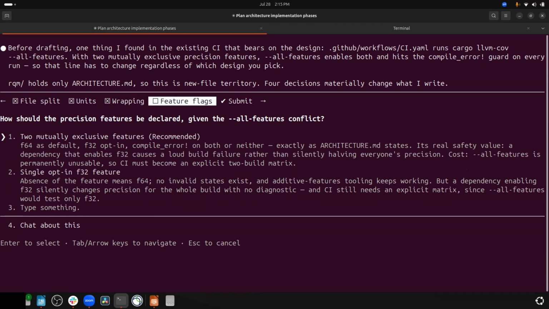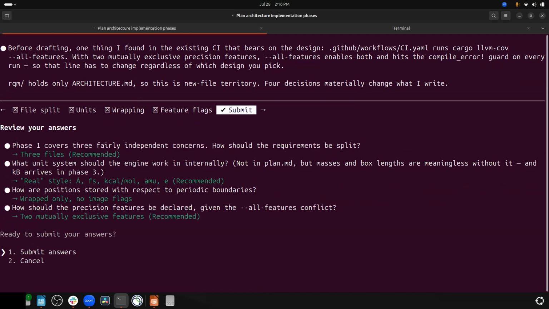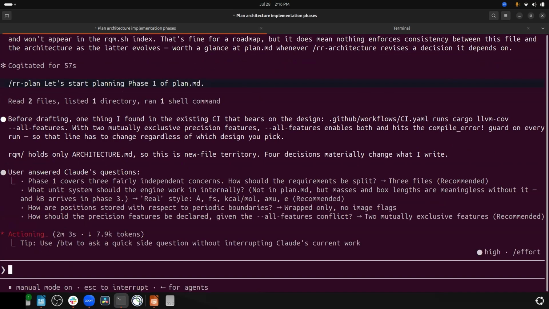Okay, how should the precision features be declared? With all of this, you should probably think about it in depth, but I'm not totally sure what it's asking here. So float64 is default, F32 opted. That sounds right. Okay, I'm going to be frank: I don't want to think through that in too much detail right now, but if we were doing this for real, I would say explain to me exactly what you mean by this, because I'm not totally sure that I understand the distinction it's trying to draw there. But let's just get it working on something.